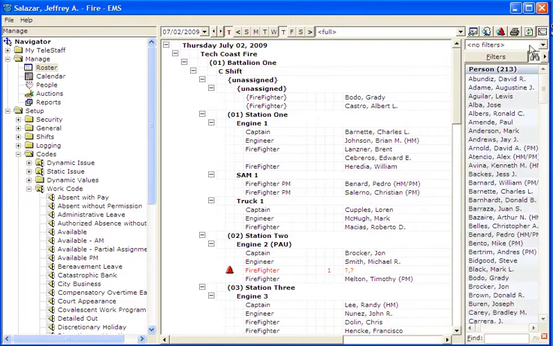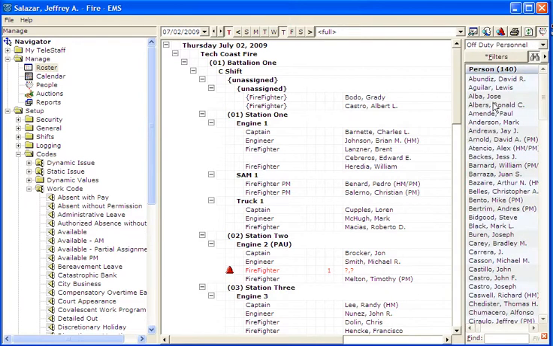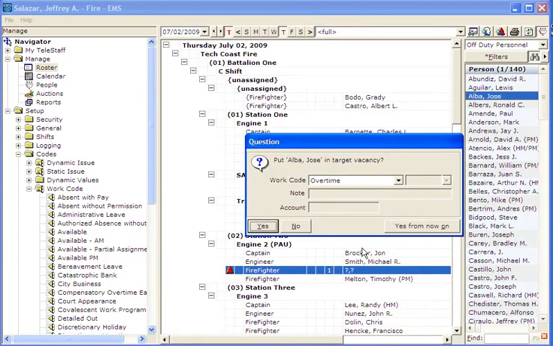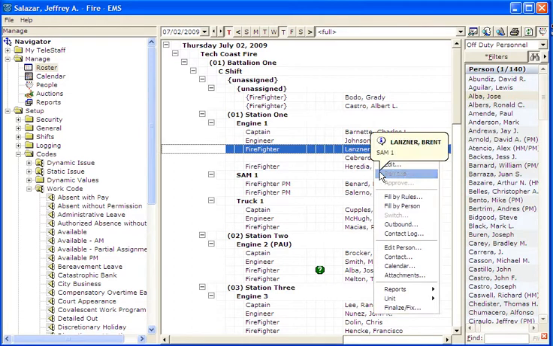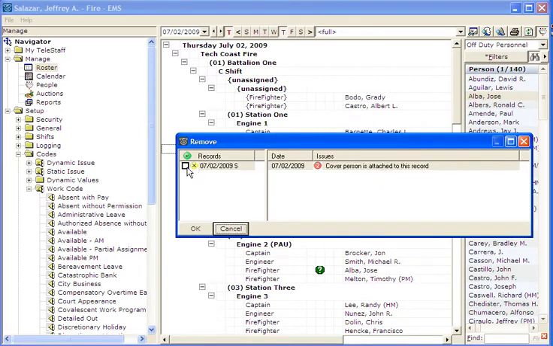I'm going to go to my off-duty personnel and grab Jose Alba, put him into the Engine 2 firefighter position using the overtime work code. Okay, so there he is. Now Brent decides that he's going to come on in for work. So I'm going to remove that.